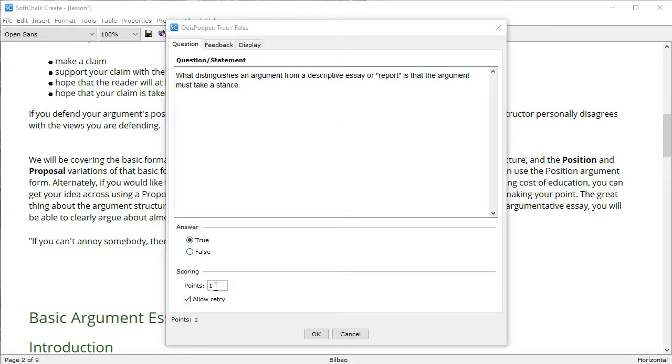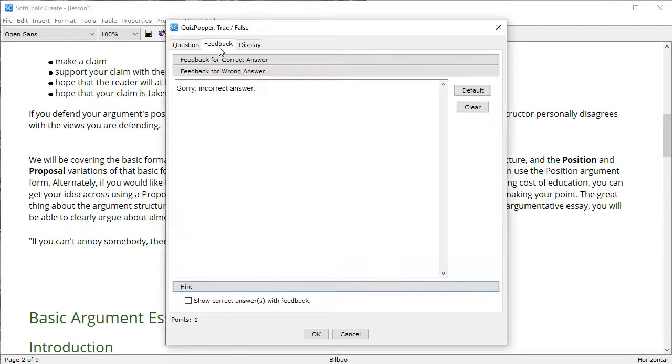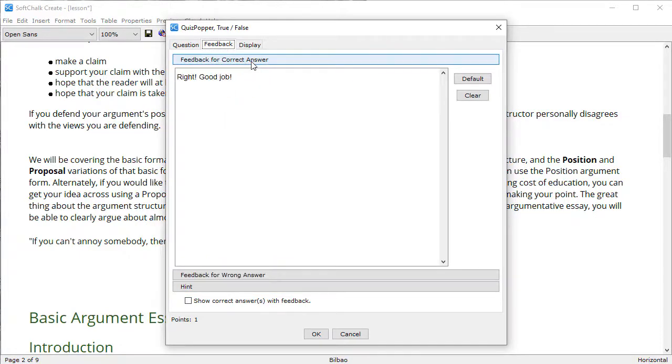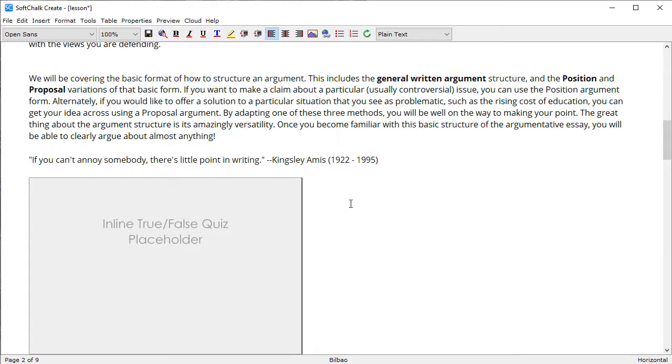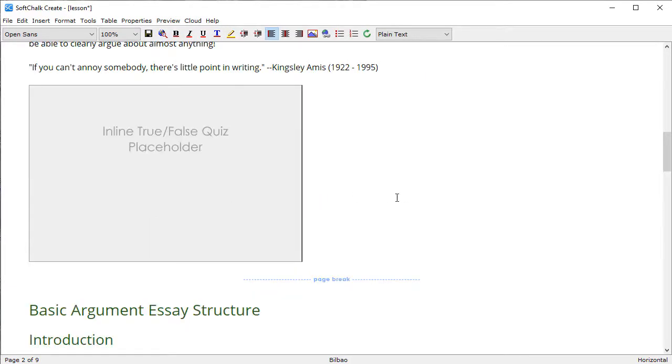So that is true. I'd say that it's 1 point. And it's not a quiz, so I'm going to allow them to retry it. And then I want to give them some feedback, say, sorry, that's incorrect for the wrong answer. And then for the correct answer, I'm going to say, right, good job. I don't want to show them the correct answer because I want for them to figure it out, but they can keep trying until they get it right. So, and then I just hit display, and I'm going to embed it in the lesson and say, okay. All right, so now I have that one quiz question here.